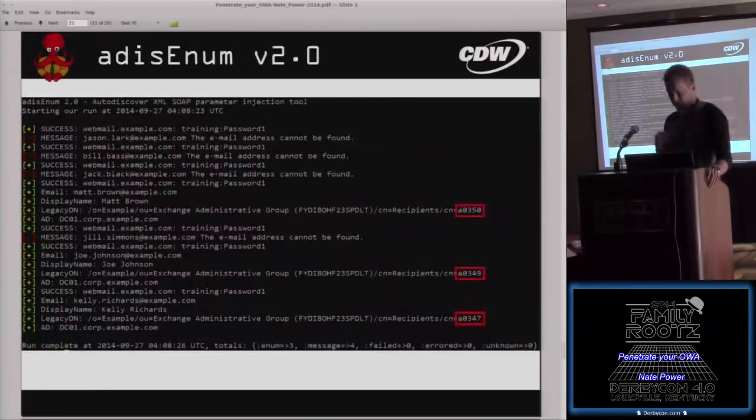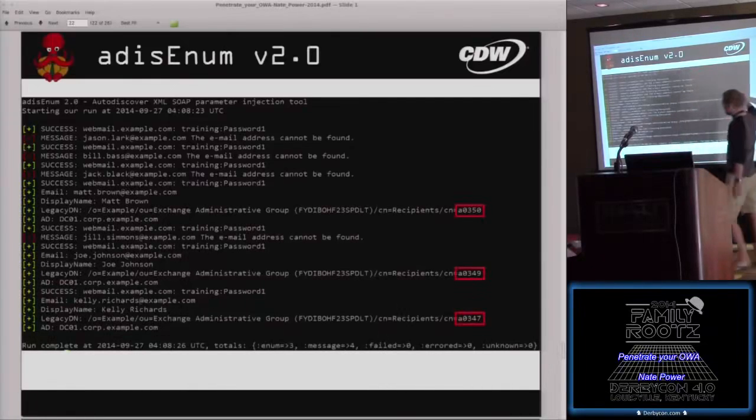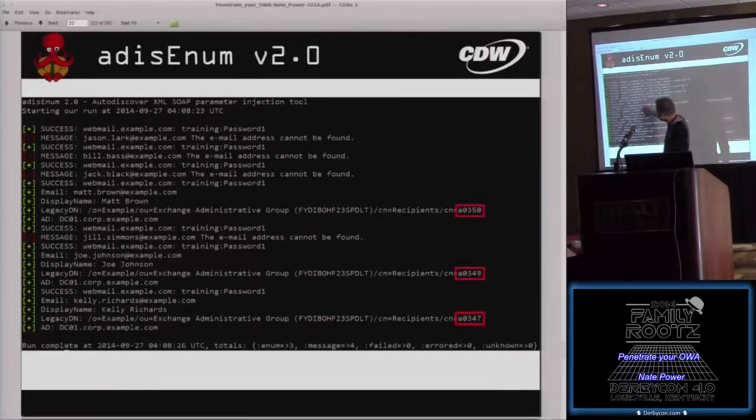Okay, this might be hard to see, but this is the ADISenum tool that I wrote. It's out there on foofus.net. Pretty easy to use. Obviously need valid Active Directory credentials. Let's see. So everything here is actual legacy DN information, and these are usernames. We have the actual domain controllers down here, and we have the display name.